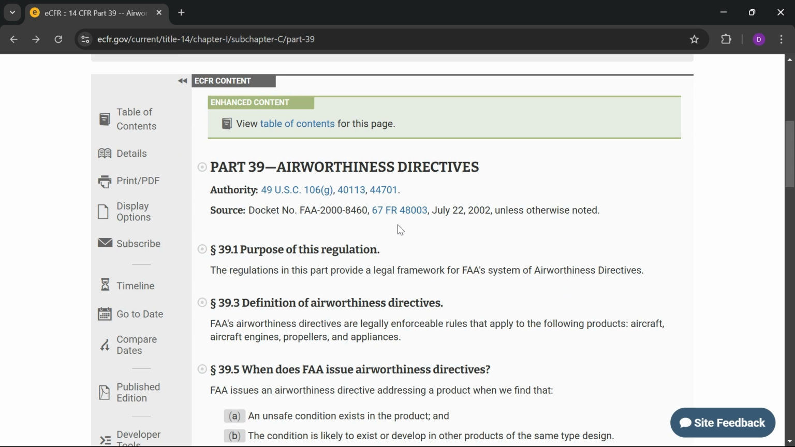I'm Dustin, and today we're covering part 39, Airworthiness Directives. This part is structured a little bit different than the other FARs and the other parts. It's structured in kind of a question and response form. So we'll start off here with 39.1, purpose of this regulation.